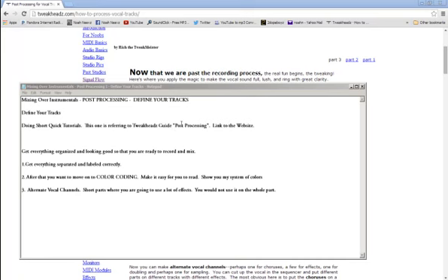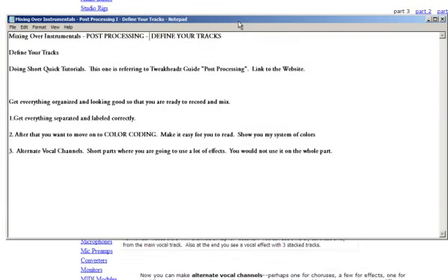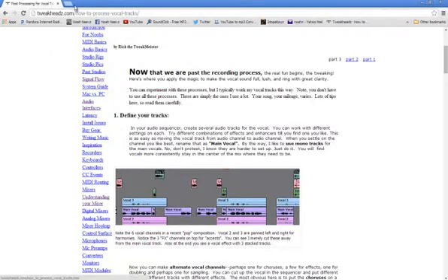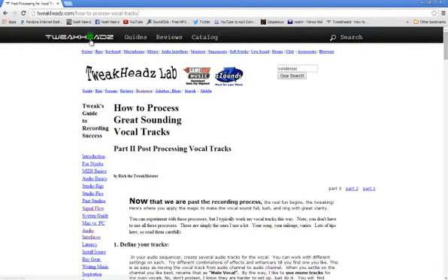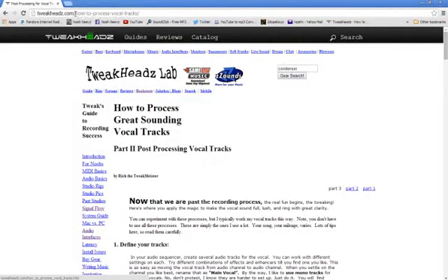So today we're starting the first part of this new group of tutorials that I'm doing, and it's about post processing, and we're gonna be doing more as we go along. But this goes along with this website that I've been reading called Tweakheadz, and they have a guide. I'll have the link in the description.